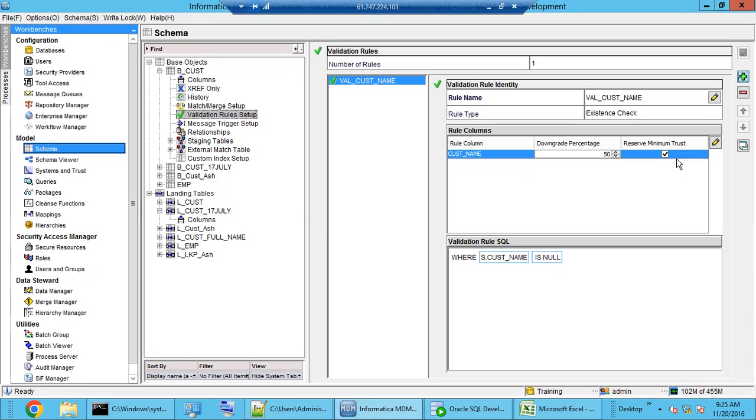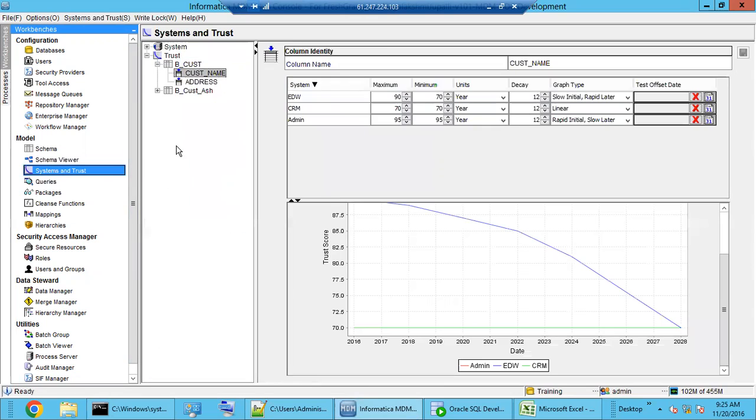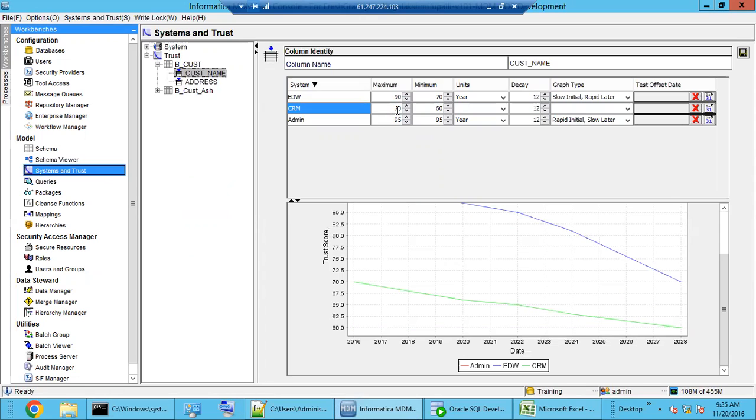Let's say we have enabled the reserve minimum trust, and now let's come to our system and trust where it gets defined. So for customer name, I need to check for customer name for CRM. We have defined the minimum value as 70. So let me make it 60 for easy understanding. Okay. So suppose we are taking the minimum value as 60. What it will do is downgrade the percentage by 50%. So our 50% downgrade is coming to 35. That means 70 minus 70 into 50% comes to 35.